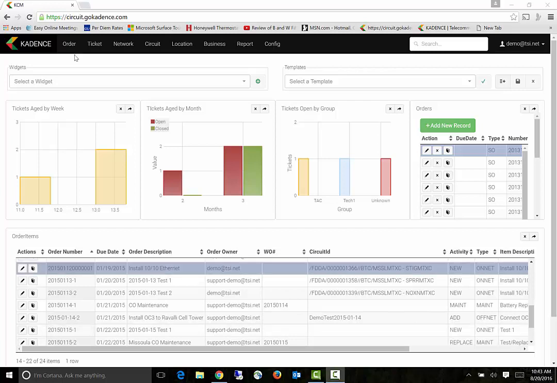To keep this overview concise, I'm planning to skip the order and ticket tabs. For more information on ticketing, please refer to the Cadence Ticketing System Overview on YouTube.